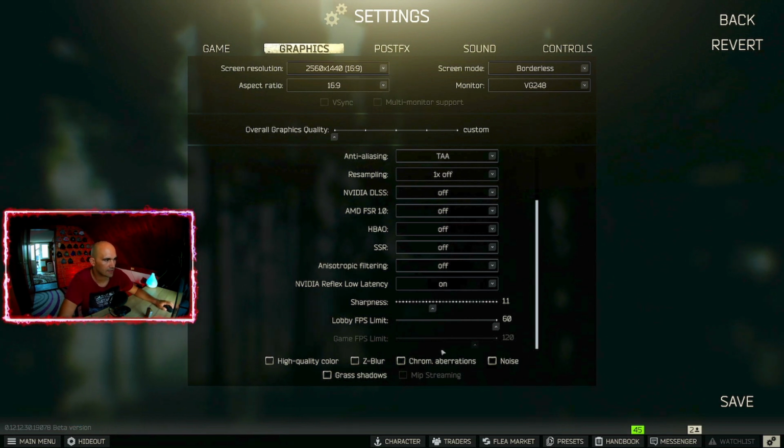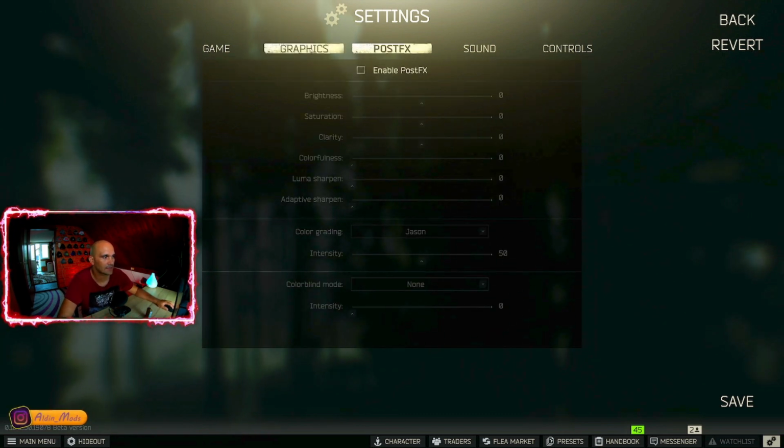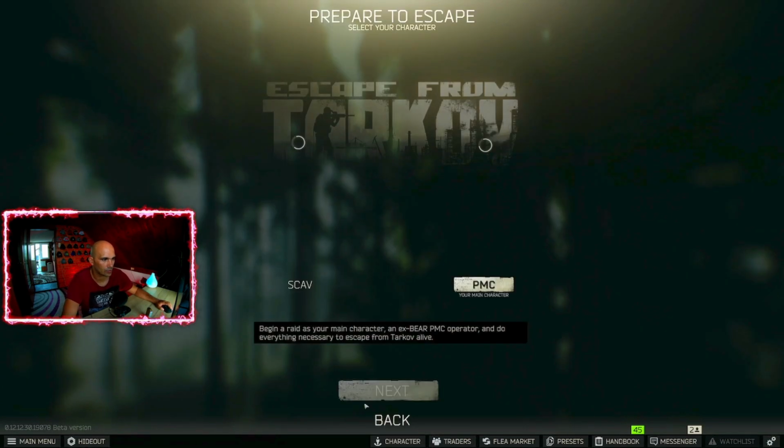Now as far as these settings go in the bottom here, leave them off except MIP streaming, but MIP streaming is temporarily disabled because they are reworking it. This is actually a good setting and it helps a little bit with the FPS, but you cannot use it right now. Now this is it for the graphics tab. I don't use any post effect settings, hit save and exit out of the game.